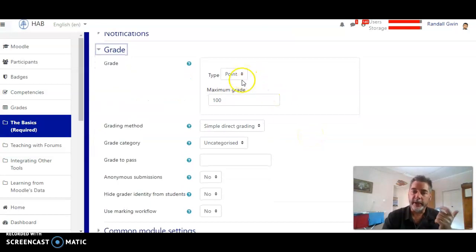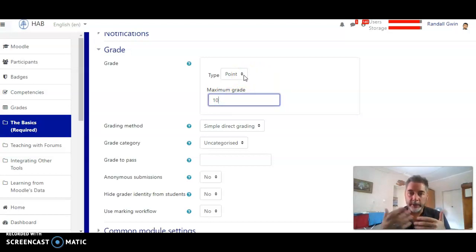So you can have point grading where you grade on a scale of 1 to 100, or you can say it's a scale of 1 to 10. And Moodle is awesome with its gradebook of letting you control how the grades are calculated afterwards. So you just choose what you would like for this or what your school policy is.